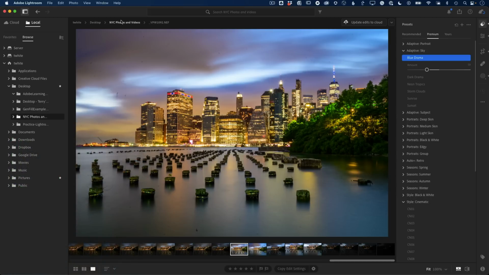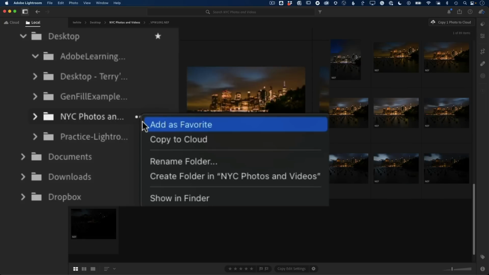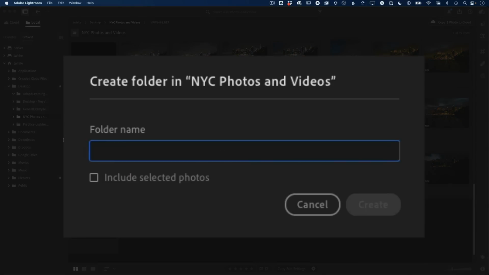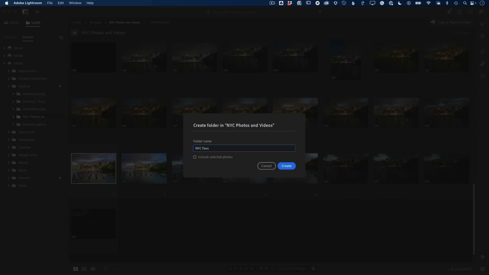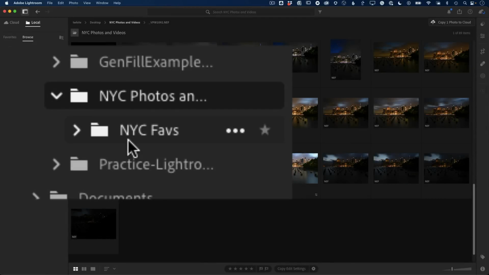So for example, if I go back to this folder and I want to use the little menu here, I can say, create a folder inside my photos and videos, my New York photos and videos. So how about NYC faves? And if I create that folder inside the New York folder, there it is.